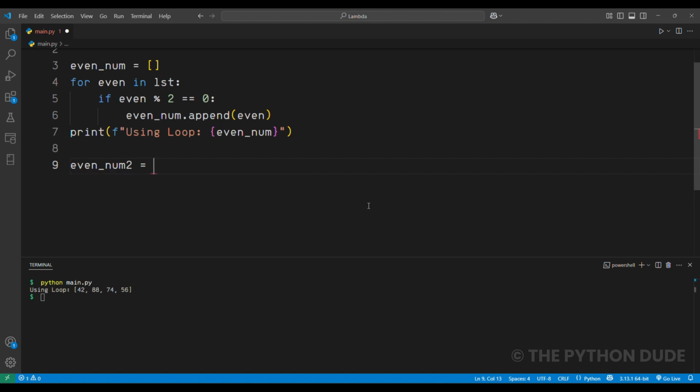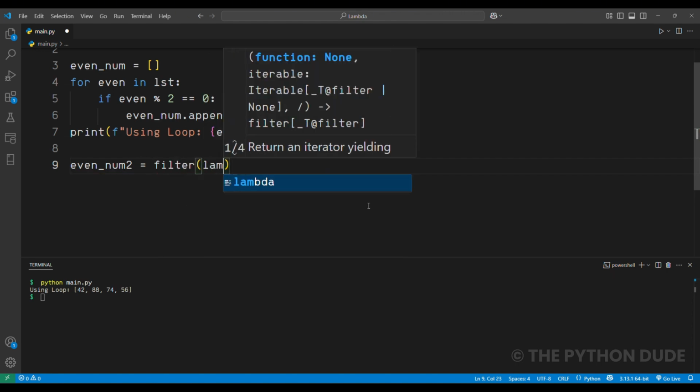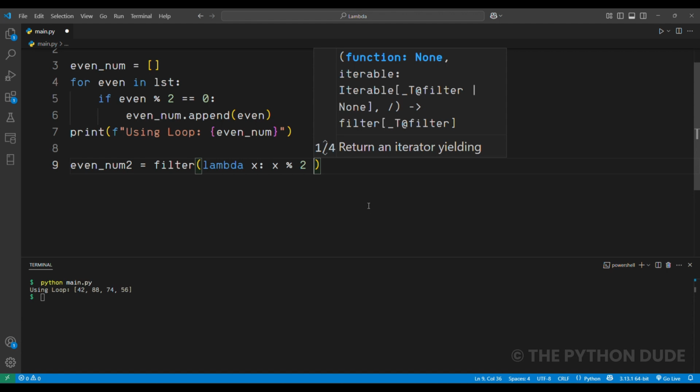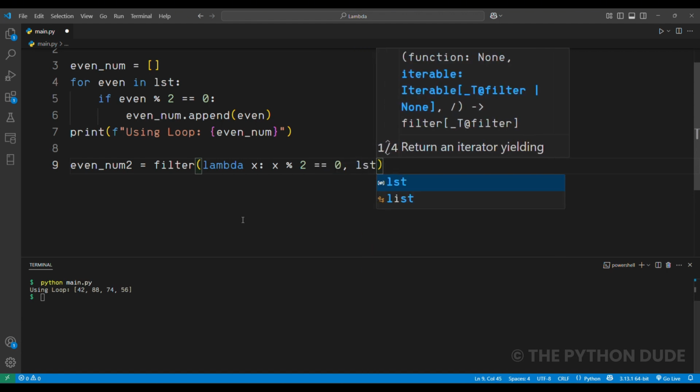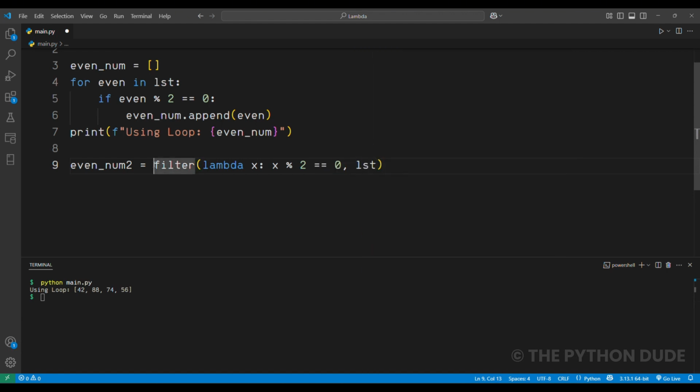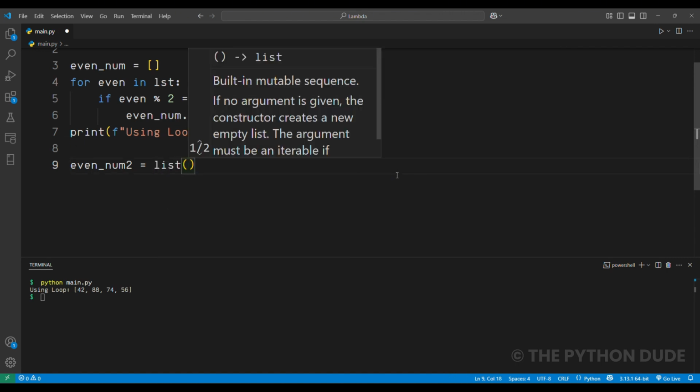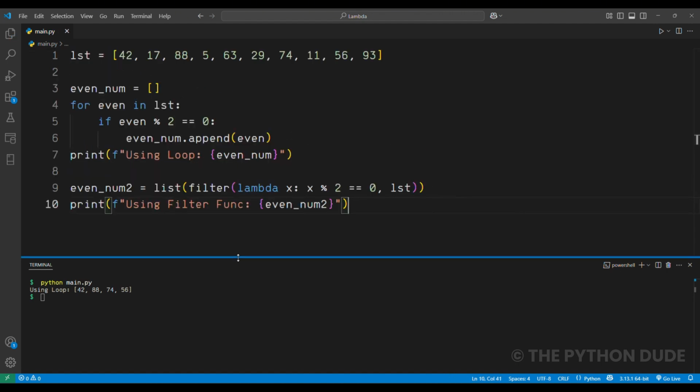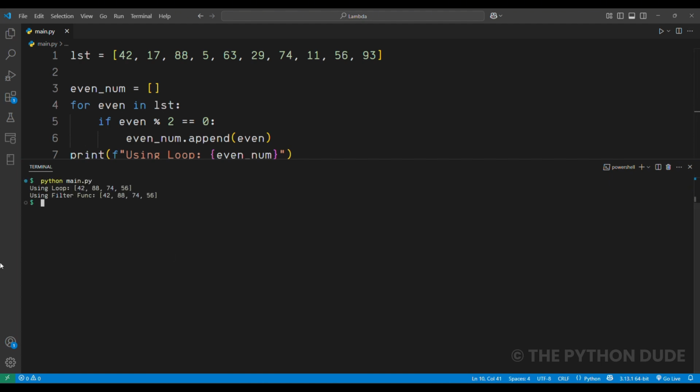With filter and lambda, you can do the same thing in just one line. We simply write filter, then inside it, lambda x colon x modulo 2 equals 0, comma, and the list. This means we're telling Python, only keep the numbers where the condition is true. And just like with map, filter also returns a special object, so we wrap it with the list function to see the result. When we run it, we get a new list that includes only the even numbers.